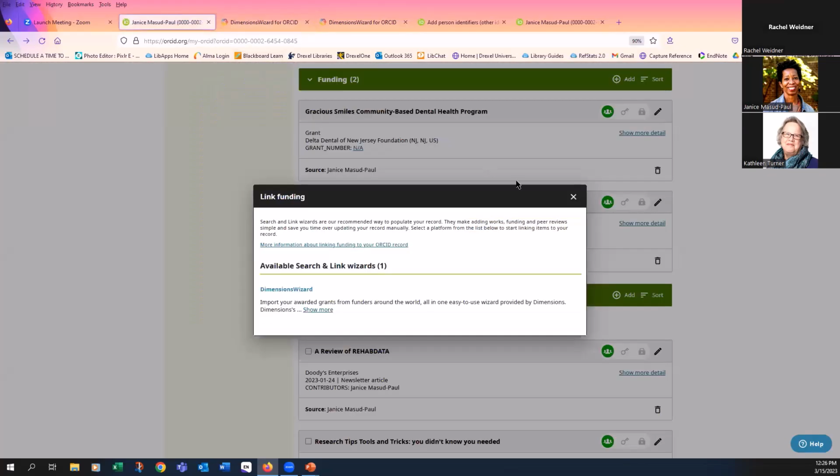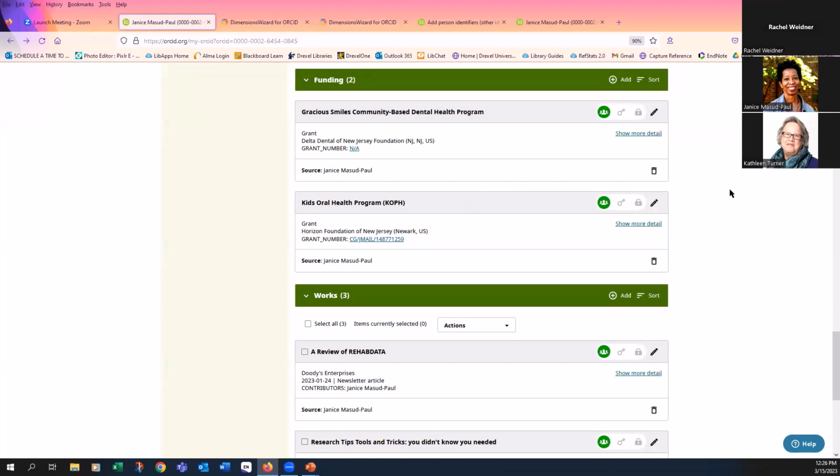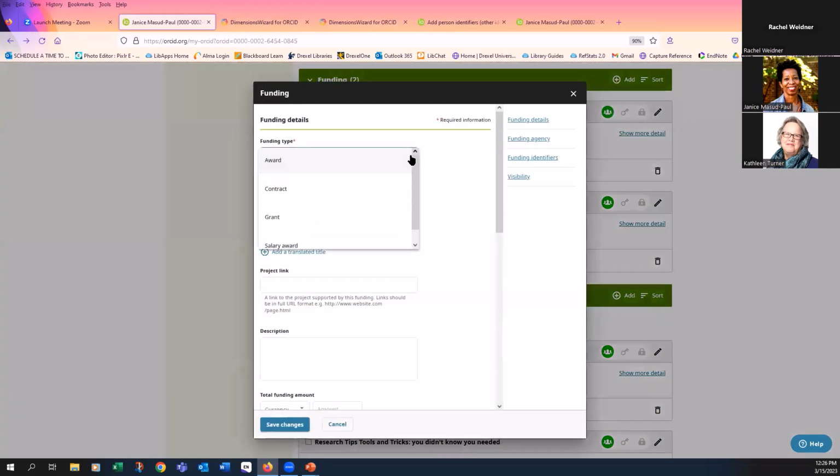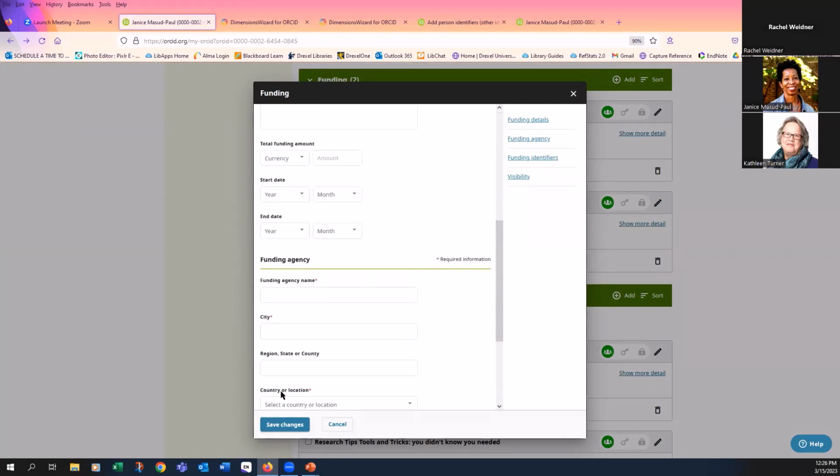I'm going to go back to my ORCID record and see where it says add here. I could just click on add manually and then indicate the kind of award or grant that I had, was awarded, and all the other information about it, and then click on Save Changes to manually add it to my record.